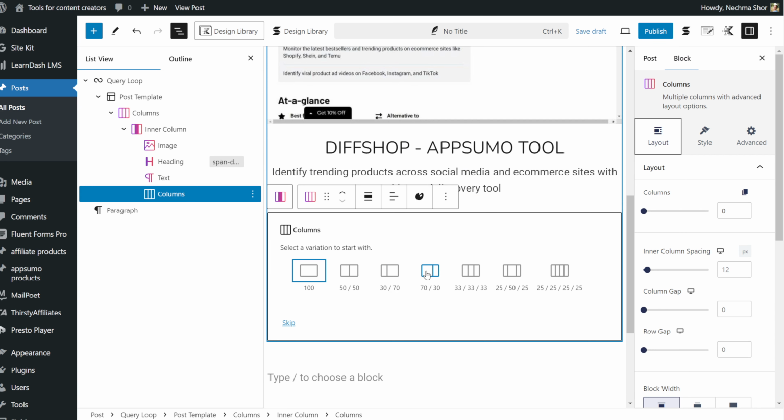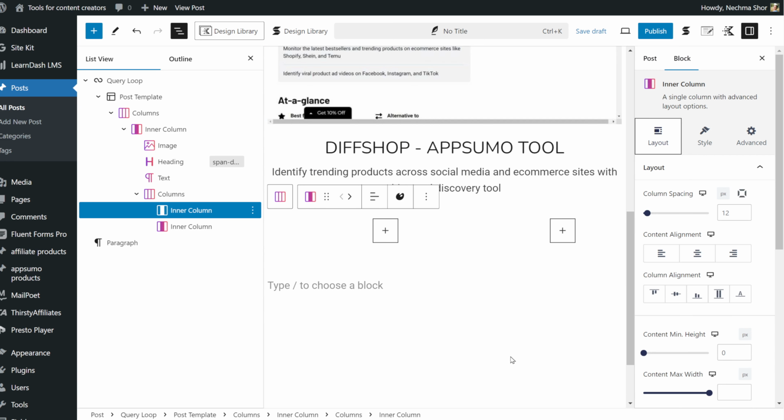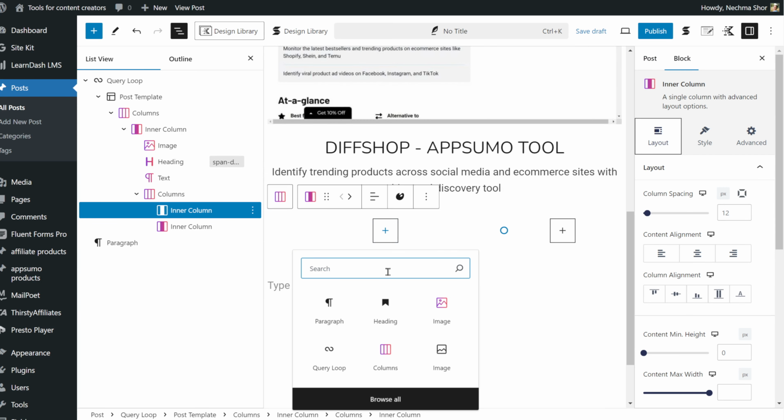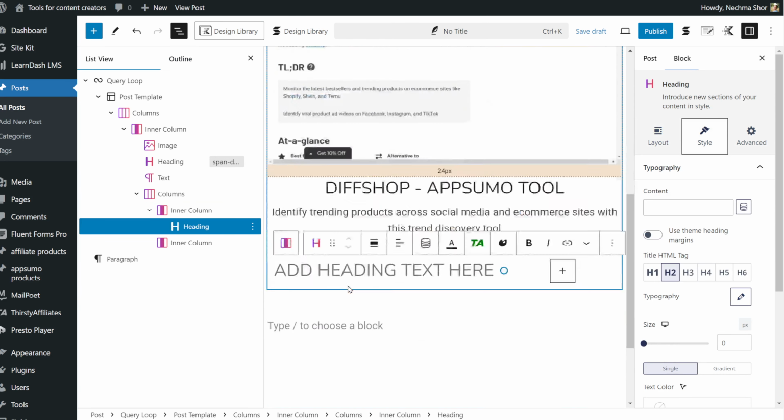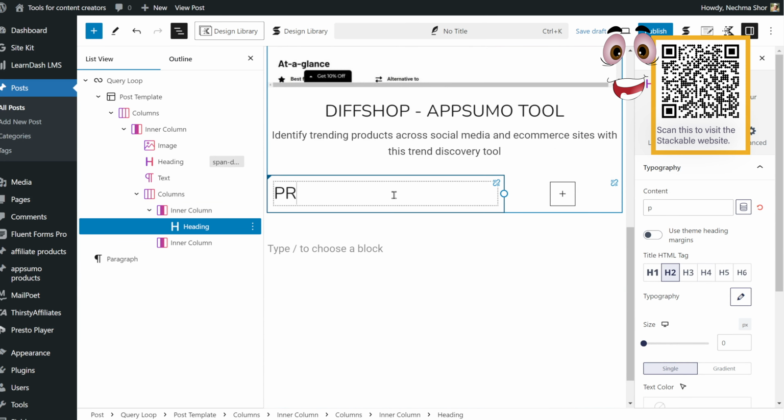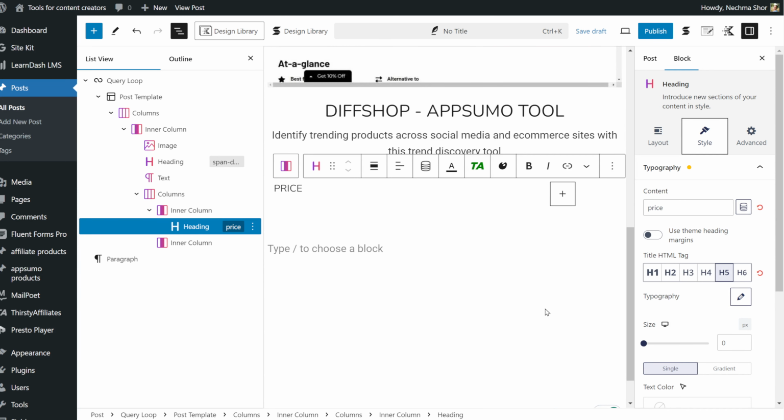This time, I choose to add 2 columns of different sizes. You can adjust the line to make the columns different sizes. On the left side, I added a headline, which could be a normal Gutenberg block or any other block since you're not using custom field for this. I set it to H6 and wrote price.